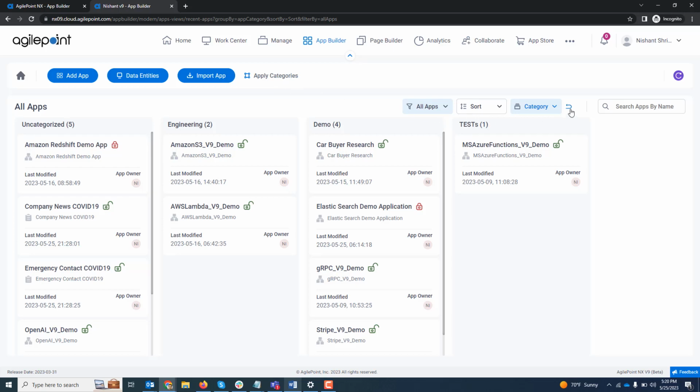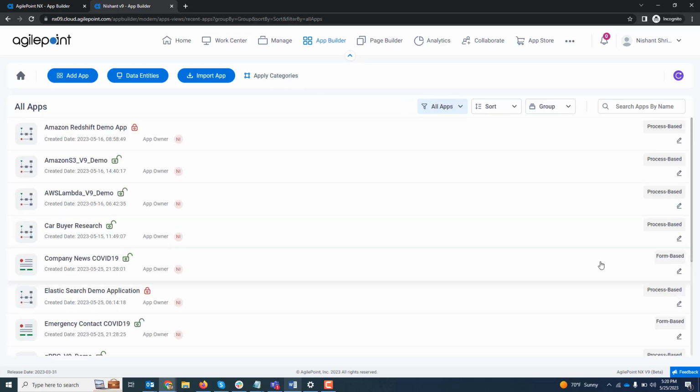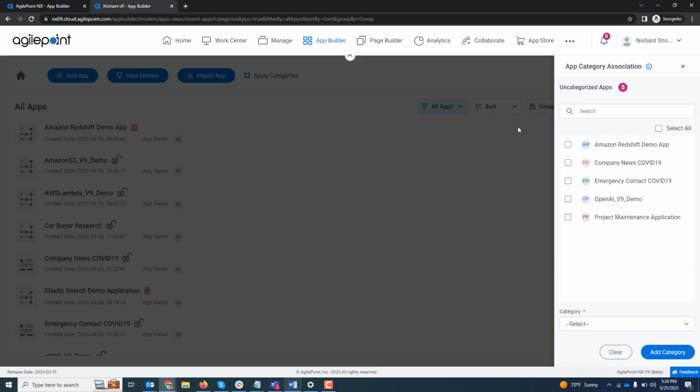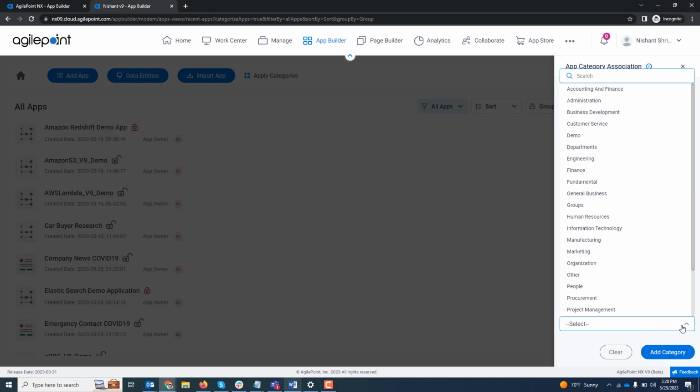Now I can always clear my filters. I can reset it using this option. I can also apply categories right from here. I can say, here are the apps which have not been categorized before. I can select it and assign a particular category from here.